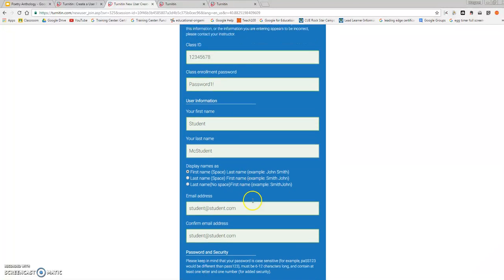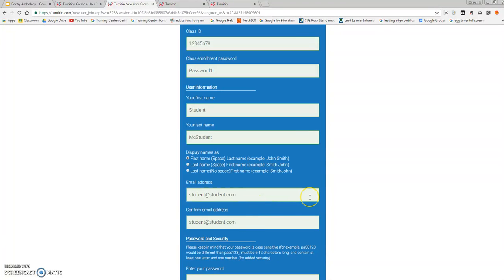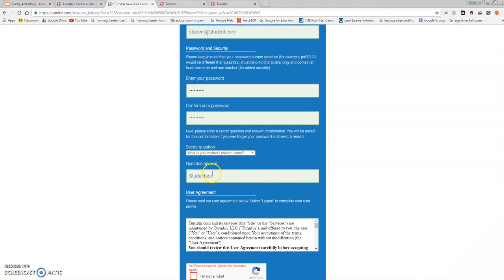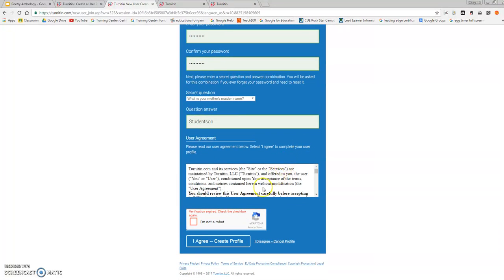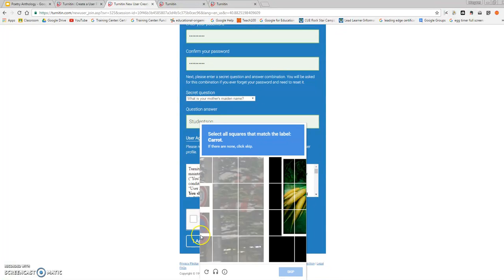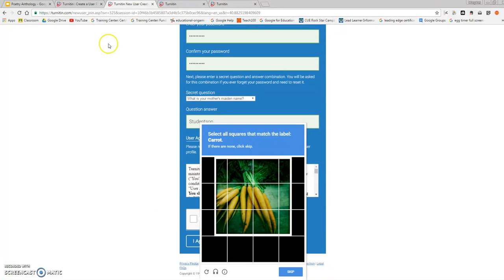So I'm student mixed student. My email address is student@student.com. And of course, you're going to use your real name and your real email address so that you can log in successfully time and again. My password has to have 6 to 12 characters and a number. My mother's maiden name as my secret question, and it was Studentson. And then I'm going to check the box that says I'm not a robot, and do all that stuff to prove that I can create this account.